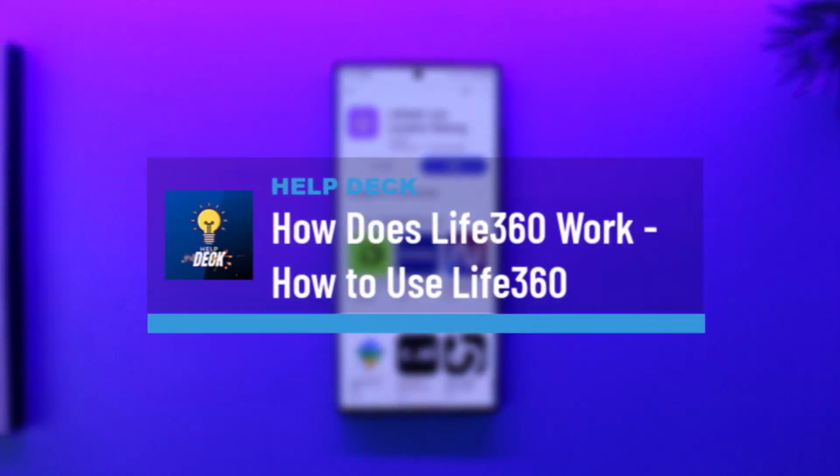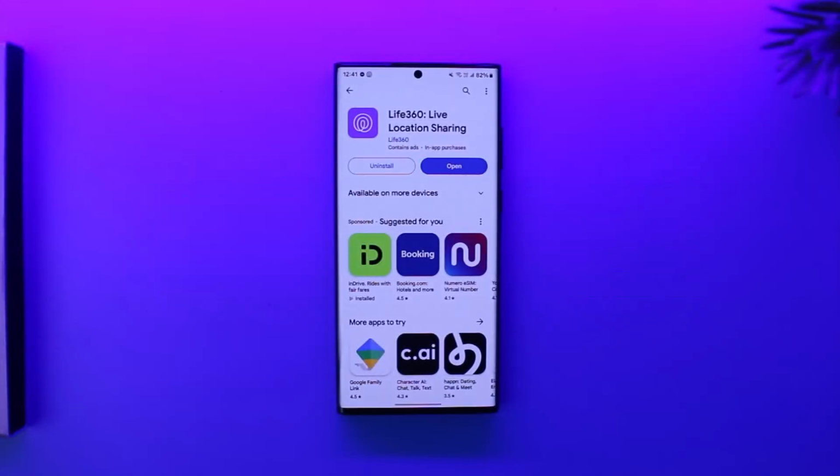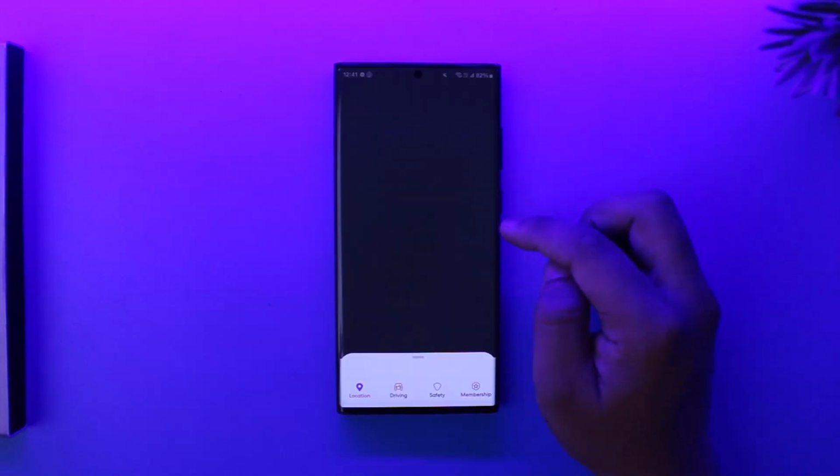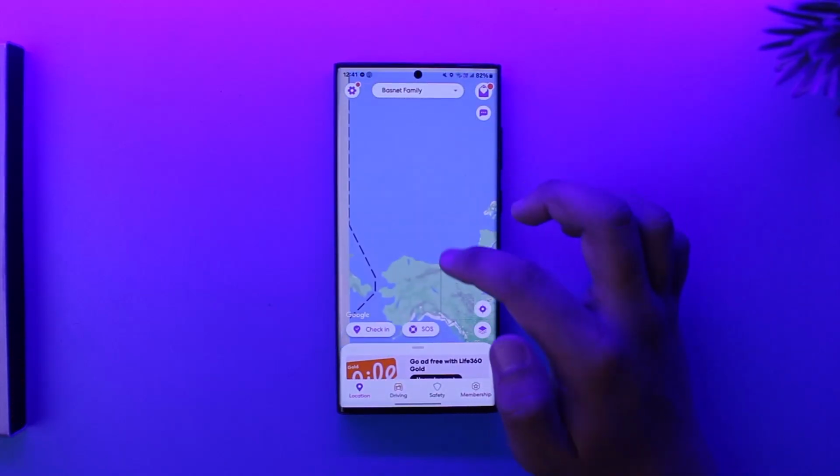How does Life360 work, how to use Life360. Now, if you've been trying to find out how the Life360 application works, it's actually very simple to find out. Basically, you open up the Life360 app, and this is the kind of interface that you will see.